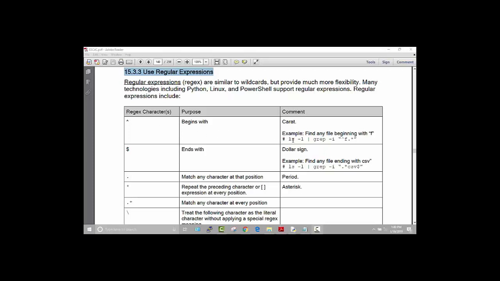So when we were in our command line in Unix or in Linux, we could grep and then search for something that began with an F. So this caret represents begins with. So if something begins with whatever we put here and then followed up with anything, it will find and return it.